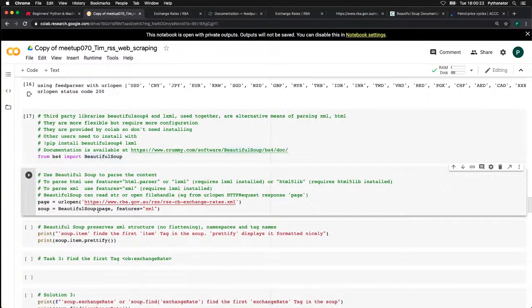Now Beautiful Soup, you can't just put in a string URL, so it's not as flexible as feedparser. You have to provide the response object here, page, from a URL open. That's why I demonstrated URL open before with feedparser. We put the string of the URL into the URL open function, store that in page, and then pass page to Beautiful Soup. And then we have to tell it what it is we're trying to parse. Are we trying to parse HTML or are we trying to parse XML? So this is XML. You saw it's XML before. You can see it looks a bit different to HTML.